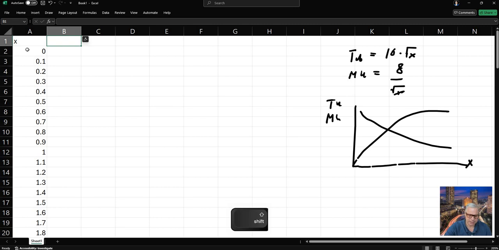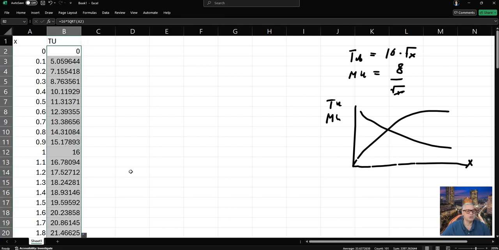Okay, so now we add the function for the total utility, and this was equal to 16 times the square root of x. But the x is here, so I'll just pull it up from the first column. Enter. And now I want to copy down that formula, and you can do that by double-clicking on that lower square in the lower right corner. And that copies down the formula.